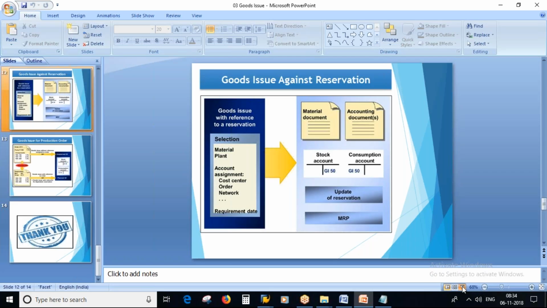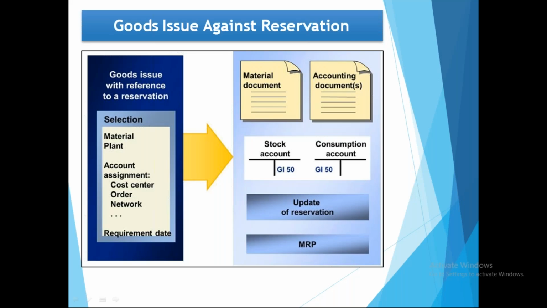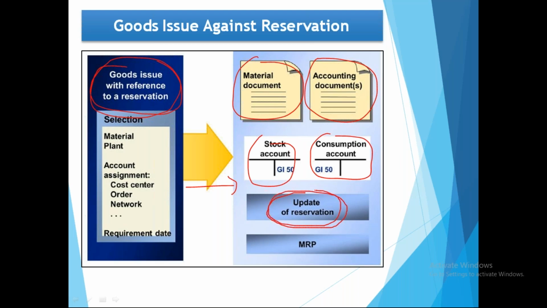In your organization, a particular department needs some material. What they do, they will create a reservation, and you will issue the material against that reservation. During that time, it will create a material document, an accounting document, and it will update the respective stock account and consumption accounts, and the reservation also will get updated. Once you do the goods issue, that reservation will not become relevant for MRP.